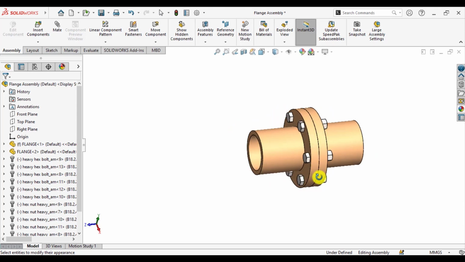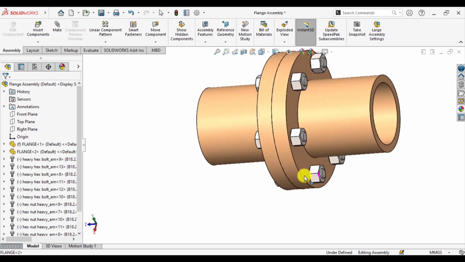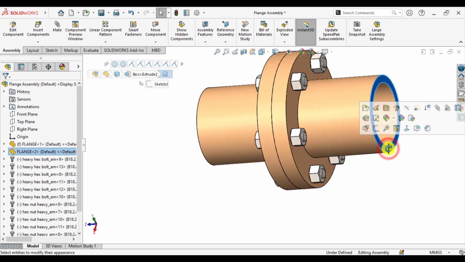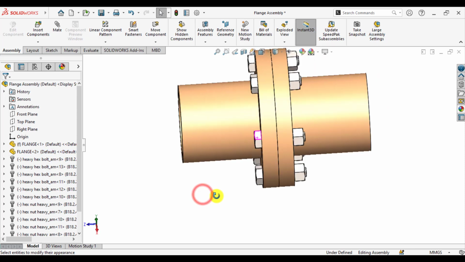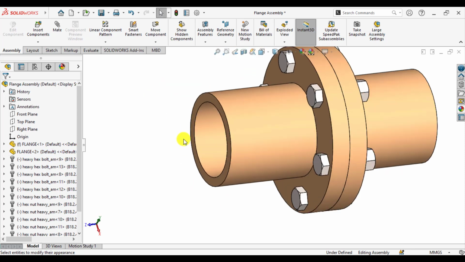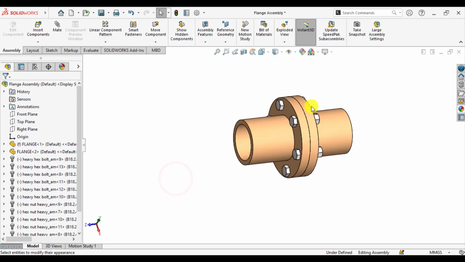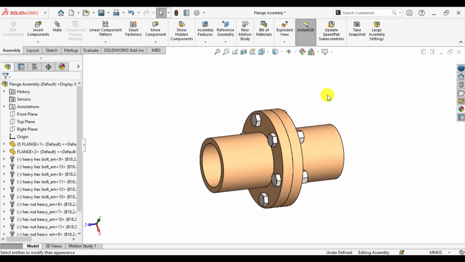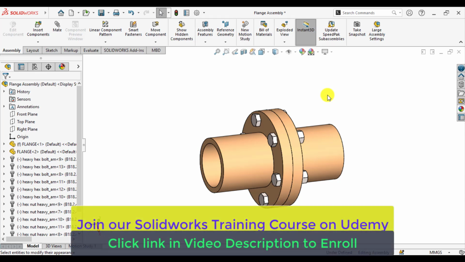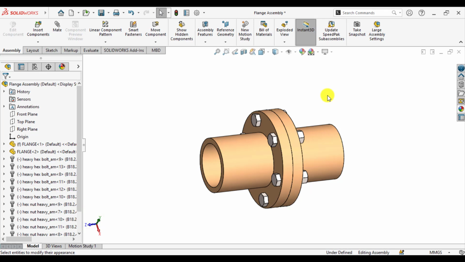Please note that this assembly is fixed at one end, and a load of 8000 Newton is applied on this face in the y direction. You will also learn how to define contact using global interaction mechanisms in the SolidWorks simulation module. So let's start our simulation study now.